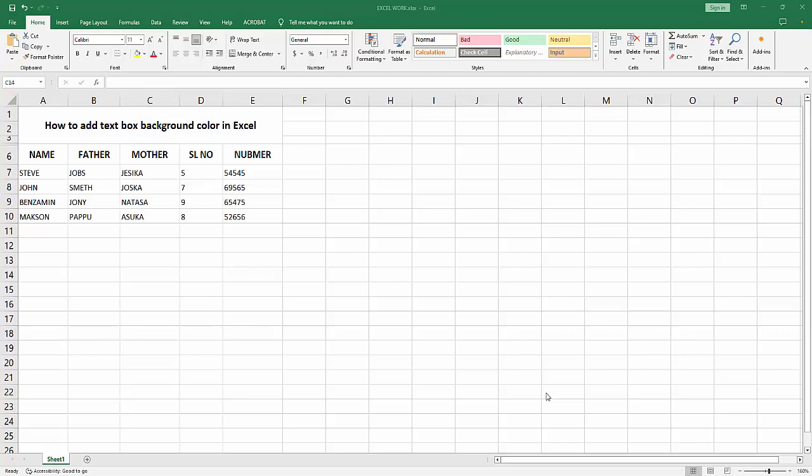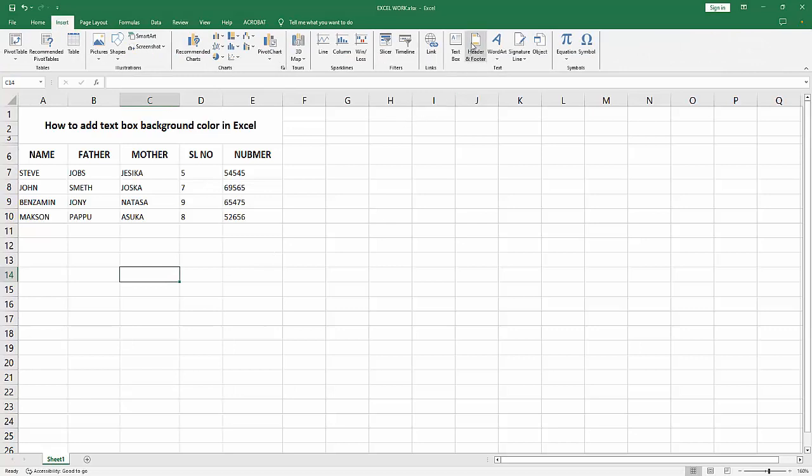In this video, I am going to show you how to add text box background color in Microsoft Excel. Let's get started. At first, you have to open your Excel workbook. Now, if we want to change the background color of a text box or add one, go to the Insert menu. Select the Text Box option and create a text box.